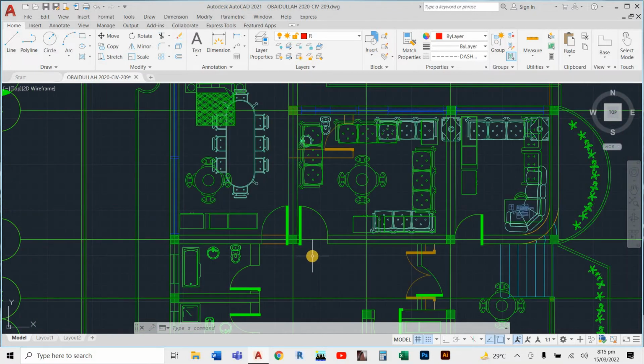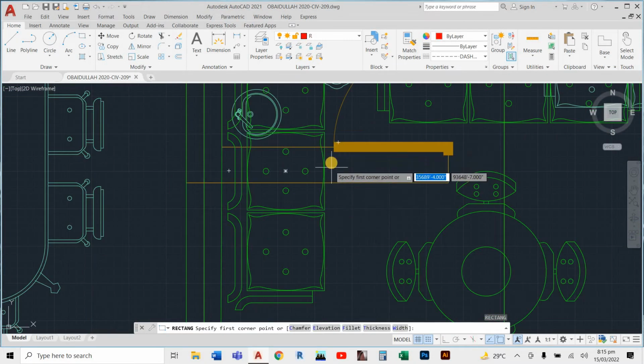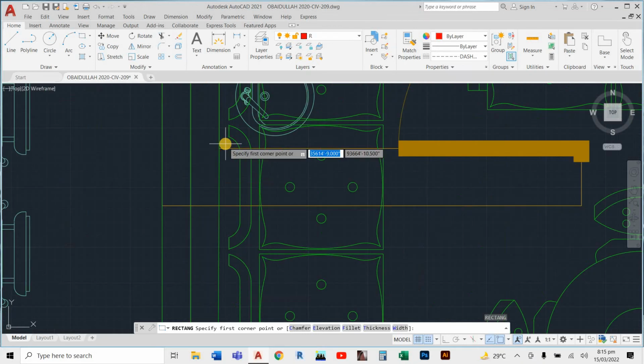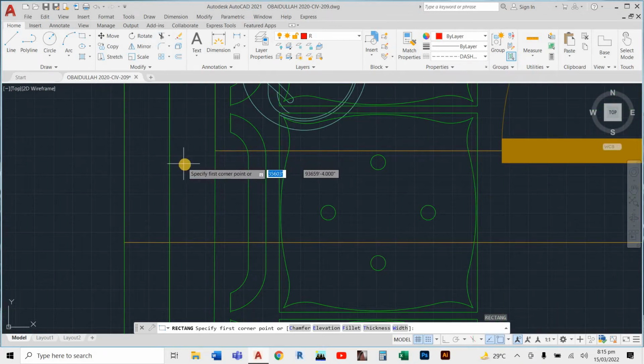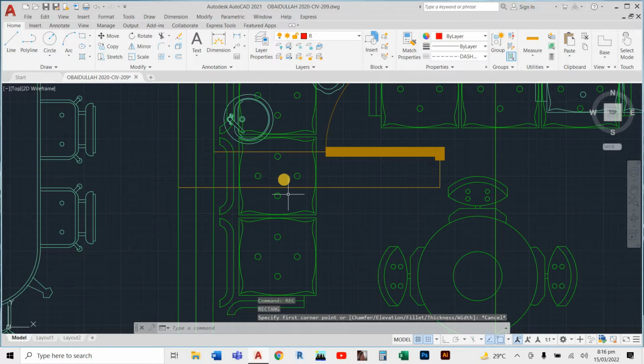So how can you provide a beam? You have to create a rectangle. For example, suppose that here we have a beam. First of all, you have to know how much its length is. You have to specify its length. Okay, and then it is actually the width of this.